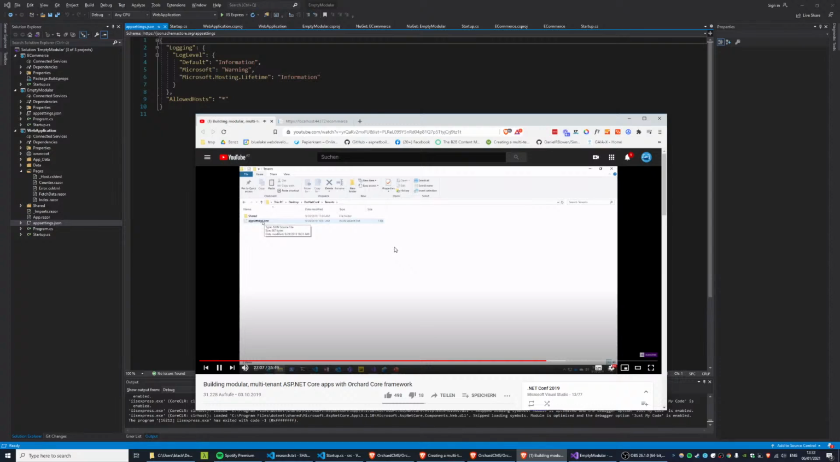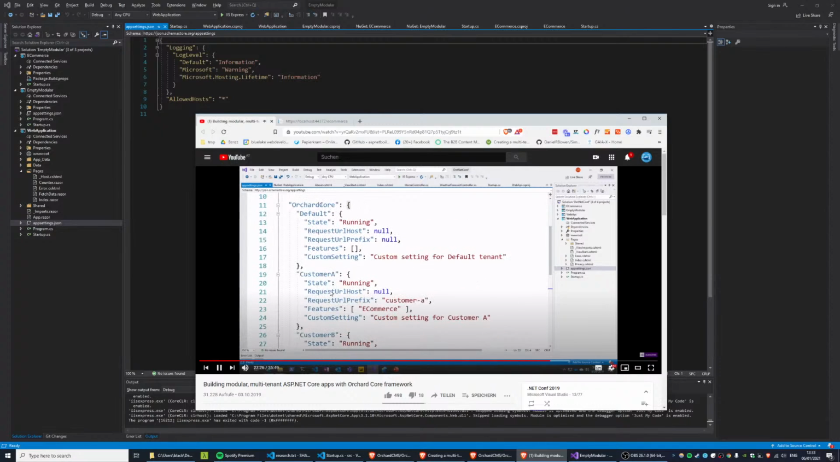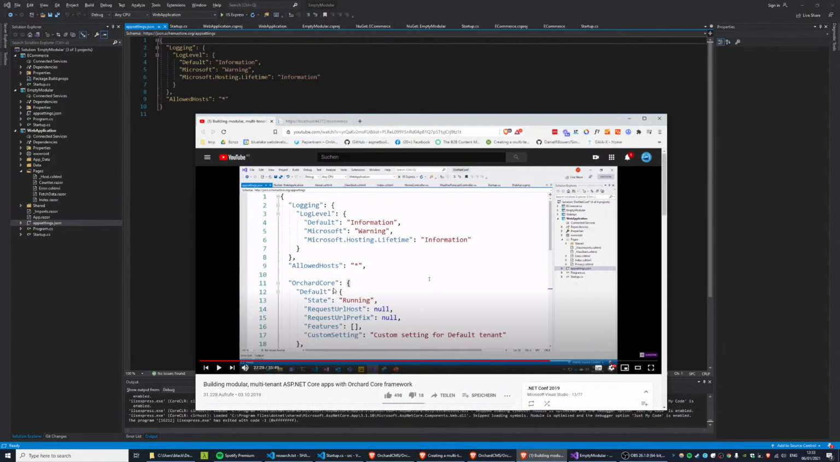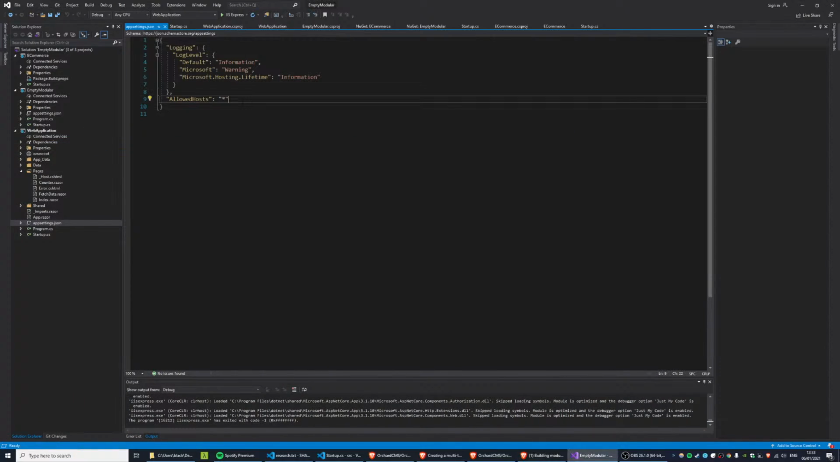I will take that. Now I'm curious how that's going to look. Overwrite, hopefully not that big. This one. Yes, this is the one. App settings, replace. So what's the difference? In this file, I have a new section, OrchardCore, with 3 tenants. Okay, that looks doable. Logging, allowed hosts. I'll put it here and start writing here.